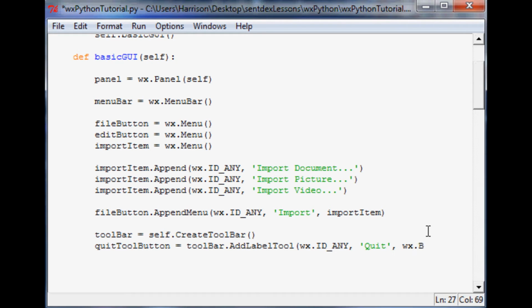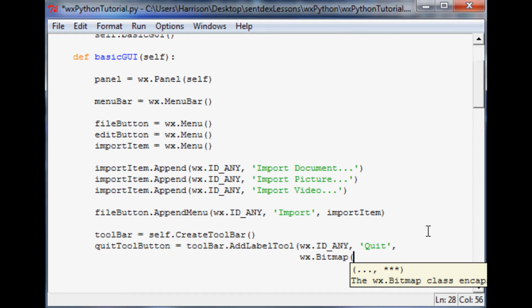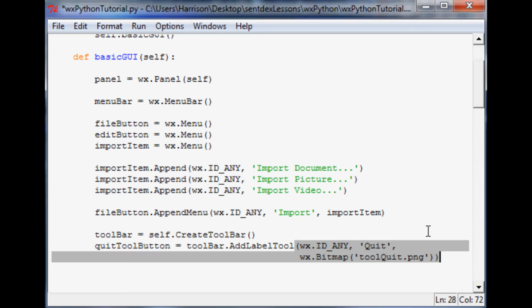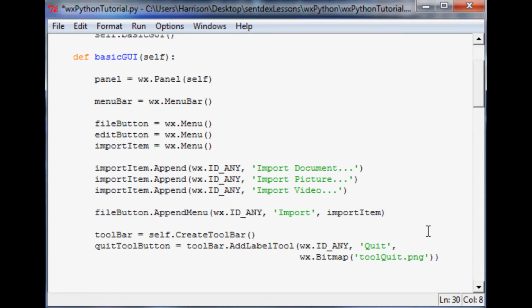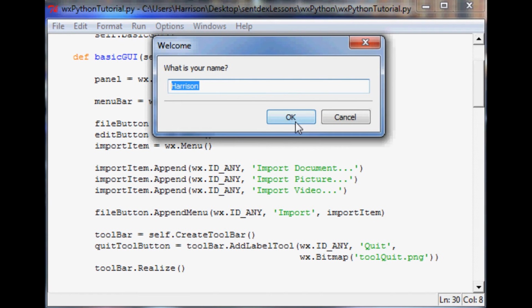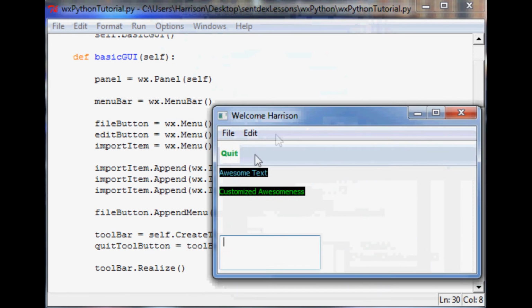And then wx.Bitmap. Now we just need a bitmap image. Since we're running out of space, let's just continue down here. wx.Bitmap, and we'll do toolquit.png. Close, close. And then you'll need to do toolbar.Realize. Again, Realize is a wxPython function. All that's going to do is put the toolbar there, or the image of it there. So here is my quit button that I made. Now it's there, but it doesn't do anything. We can click the heck out of it, and nothing happens.